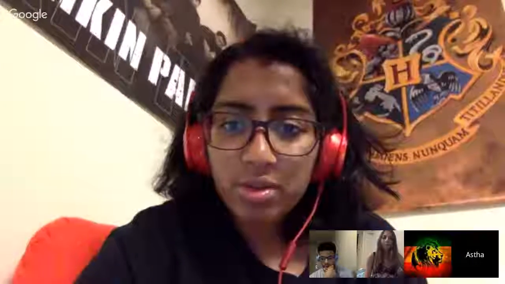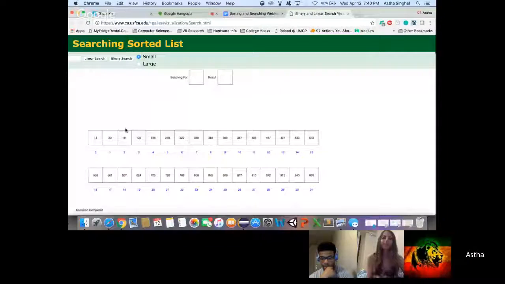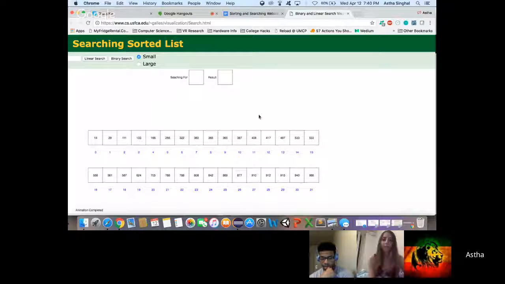So for searching, there's only two searches that you need to know. Searching means that you want to find a value in an array or an array list. So I'm going to share my screen right now. Okay, so this is going to be our little animation. So this is the array that we got, and we want to find a certain value in it.